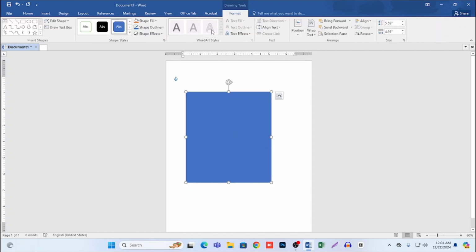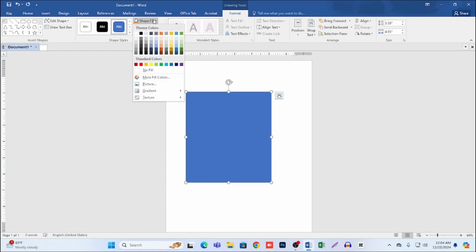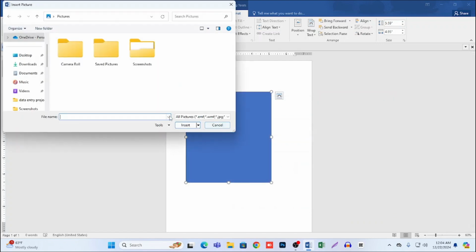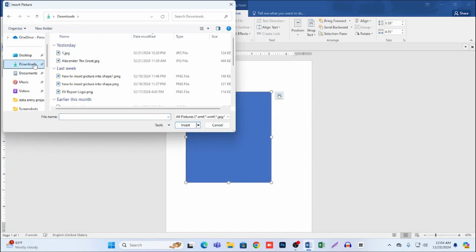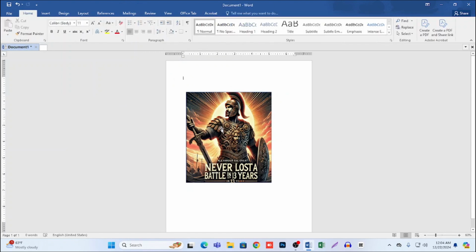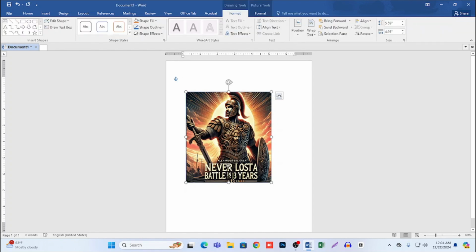Then select this shape and go to the Format tab and go to Shape Fill, then go to Picture, then click on From a File, then go to your picture, then insert the picture. So I have successfully inserted my picture into the shape. So now I can format it.